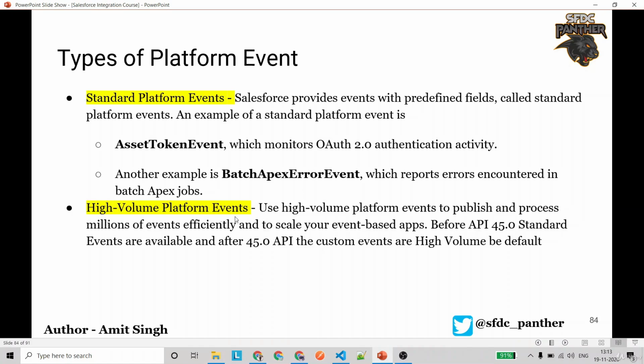And then there are high volume platform events. These are the events that we create on our own, that means custom events. And the life of a high volume platform event is up to 72 hours.